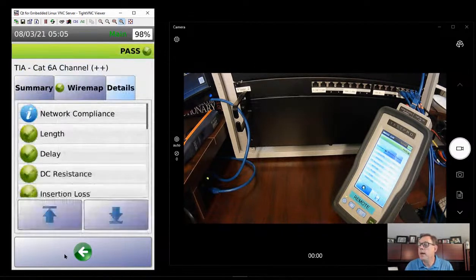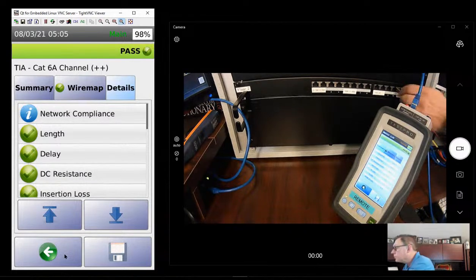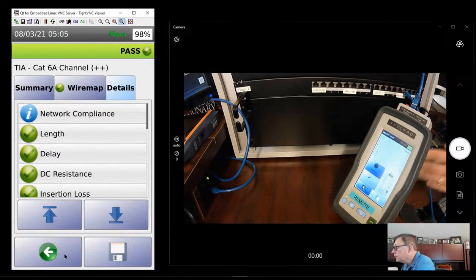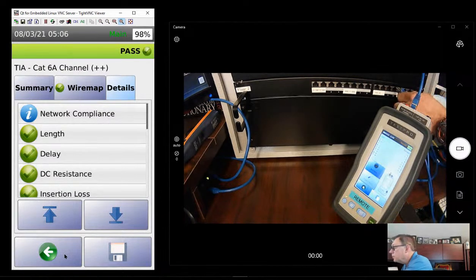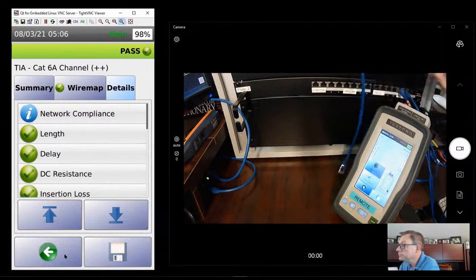What I'll do now is replace a patch cord on one of these, and we'll see how it fares in our DC resistance unbalance test. We already passed with 1 cord. So let me unplug my remote, and we'll just swap out this patch cord.